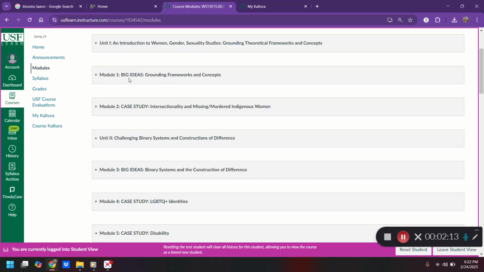Big Ideas modules are connected to Bloom's taxonomy, the lower levels. These are the recall, remember, and understand levels. We're going to be encountering the sort of grounding frameworks, the big terms, key concepts, and theories. This is sort of the stuff that is related to the field of study as a whole. So it's really important that students have a sense of that in a big way. But that's not going to be enough for an effective learning experience.